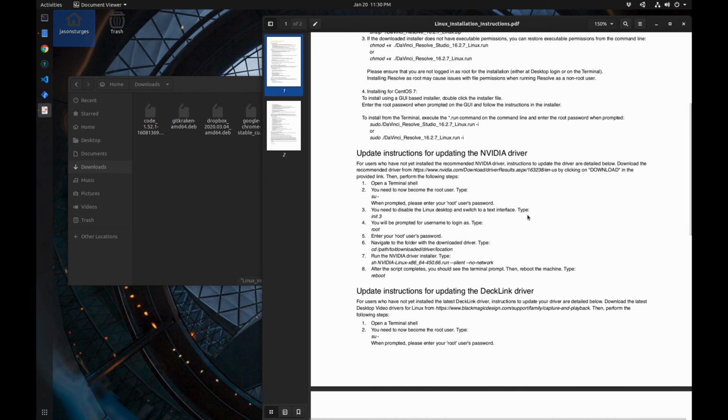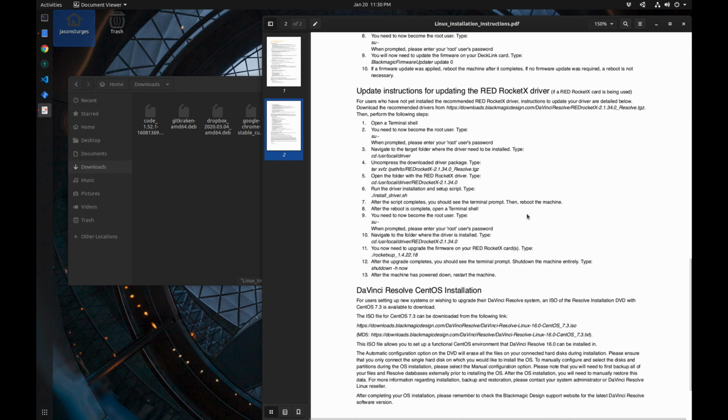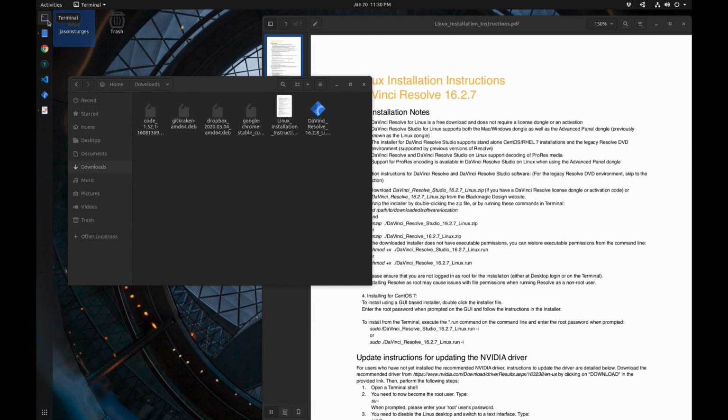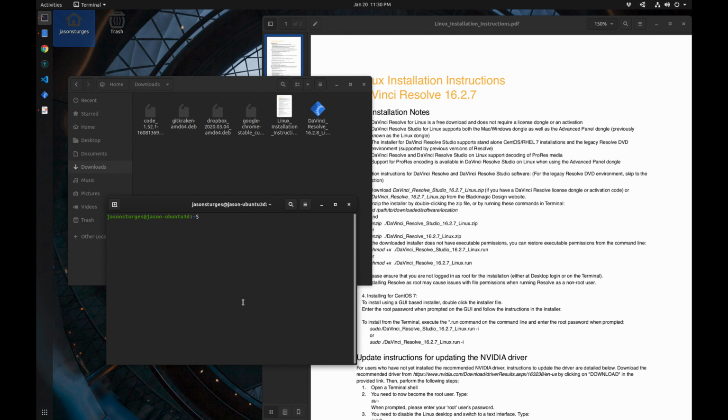Be some drivers. Probably worthwhile to review some of the documentation there. Open a terminal and go into our downloads folder. And we're going to change mode executable on the run. And then let's go ahead and let's execute that.